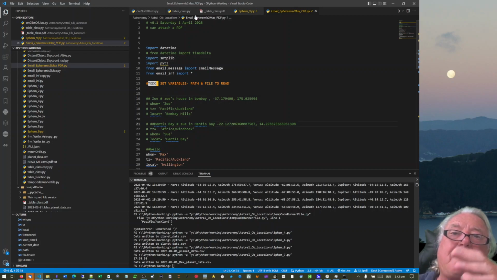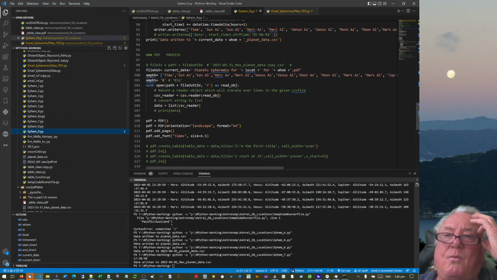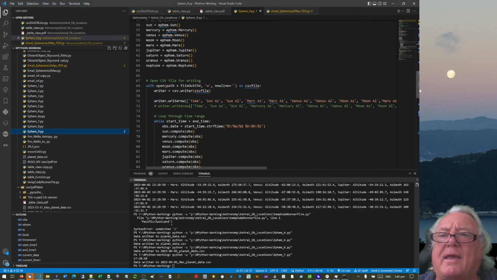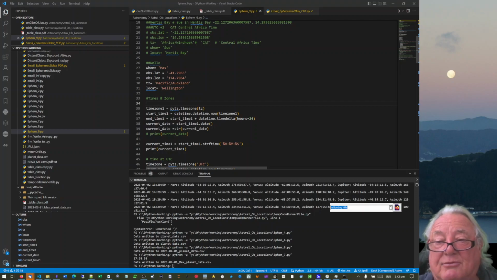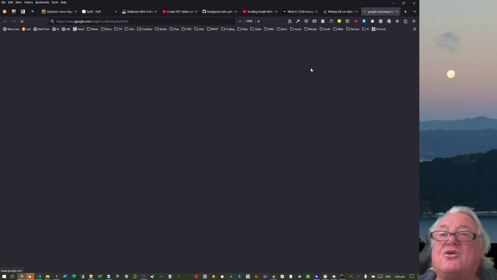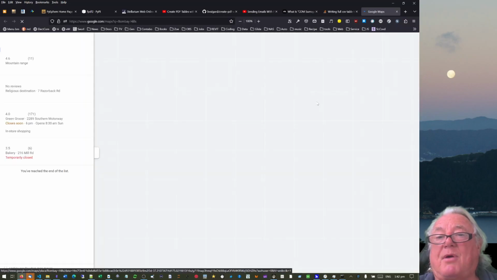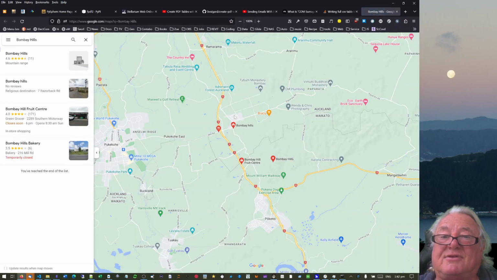I just want to step back. When I was doing the Ephemeris stuff, one of the things I suddenly thought was, you know, there's some really cool things here. What I need is just the latitude and longitude, and I need my time zone. Then I can do this from anywhere. So I suddenly thought, well, my daughter lives in Auckland, so let's do that. I went to Google Maps, and I said she lives in Bombay Hill. Let's just say she lives at this point here.